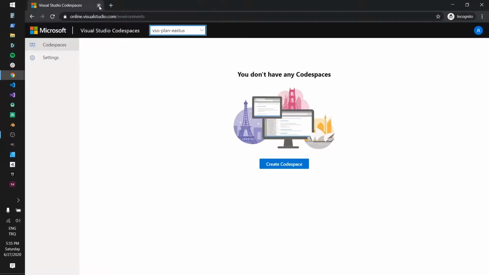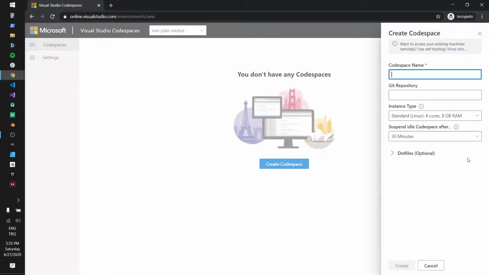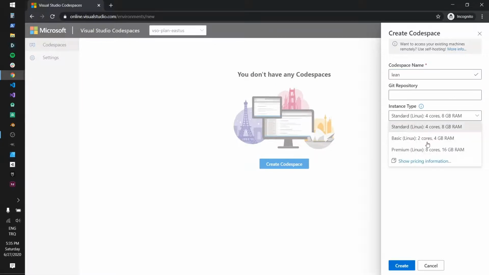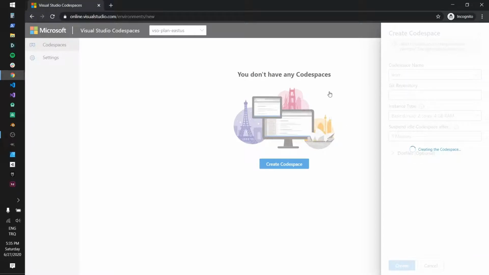So right now in my plan, I can create a code space. Again, we are at online.visualstudio.com/environments. I'm going to name my code space as lean, and I'm going to make sure that I will use the basic instance, the least amount of build instance, and make sure it goes to passive after 5 minutes. So in case I do anything wrong, I don't get a huge bill.